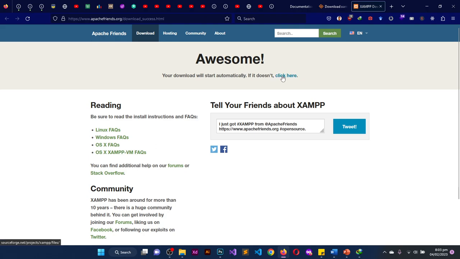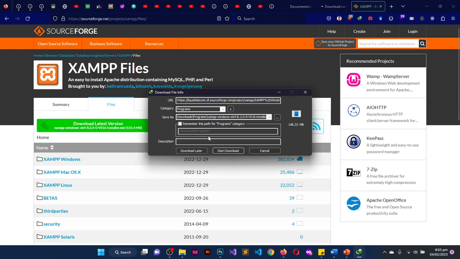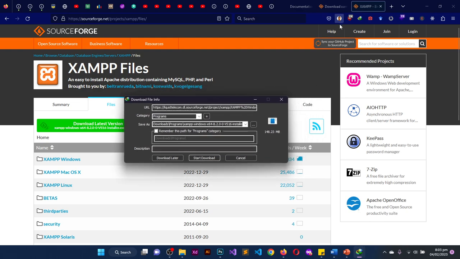Okay, so I think we have to click on this link here to further tell it that we want to download XAMPP. So here we are, and the download has been triggered. Now let me just hit on download. Well, let me leave it.